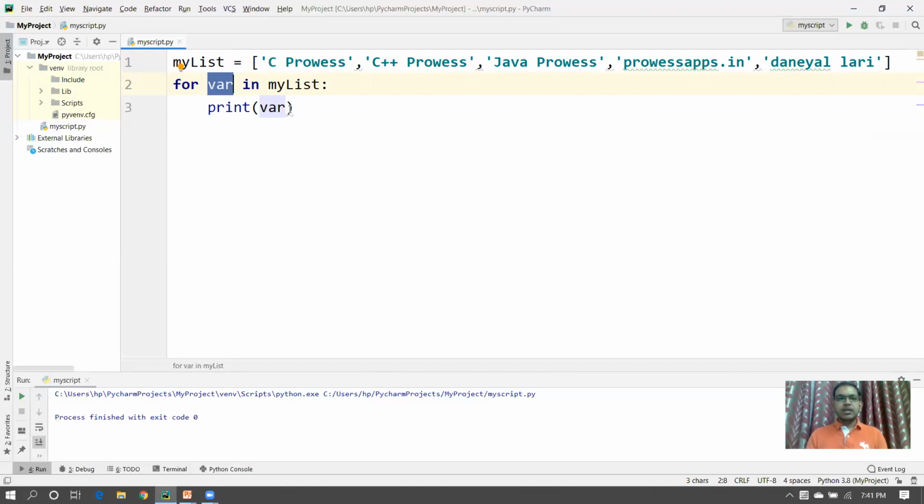And again, after executing all the statements, it will go and check is there any element available in the list. So it will fetch the next element. Yes, the next element is available, that is C++ prowess. So it will fetch this element and pass it to the var, and it will enter into the loop's body and execute the statements. So as per my coding, it will print all the values one by one. Just look at the output.